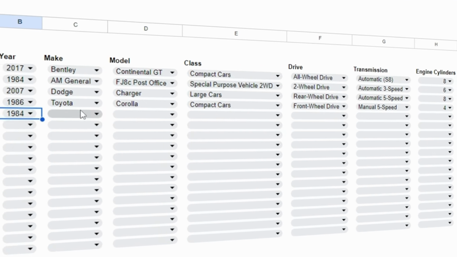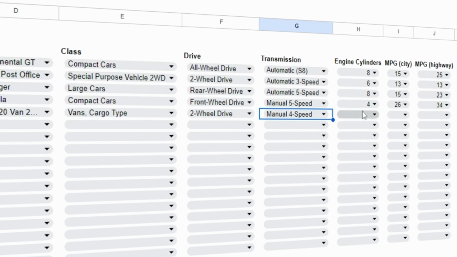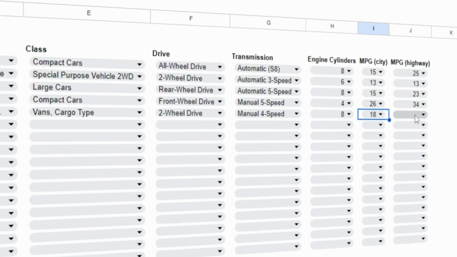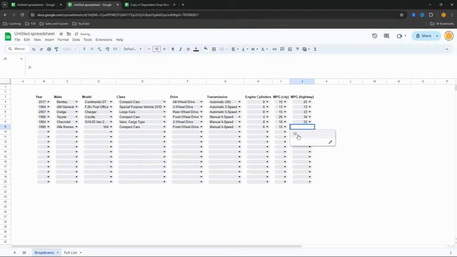This spreadsheet filled with drop-down boxes allows us to choose the year, the make, the model, the class, the drive, transmission, cylinders, and the miles per gallon for both the city and the highway. The next drop-down box can be completely different. So let's see how we can create pretty much an infinite number of drop-down boxes both horizontally and vertically.